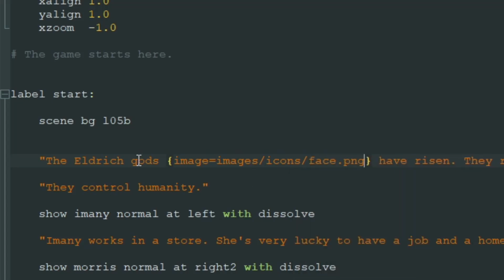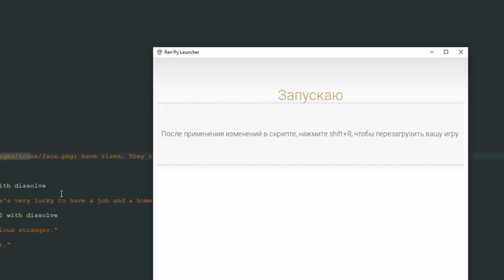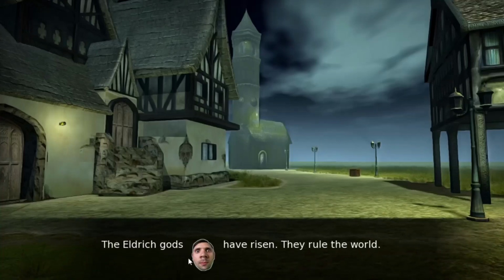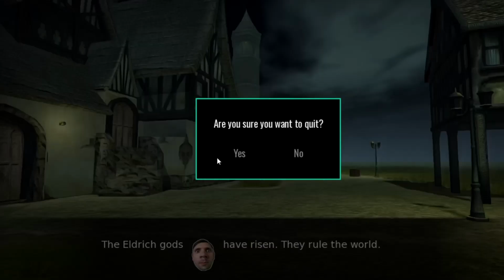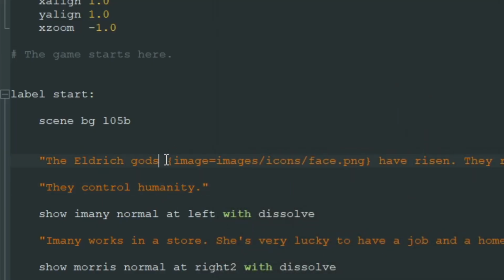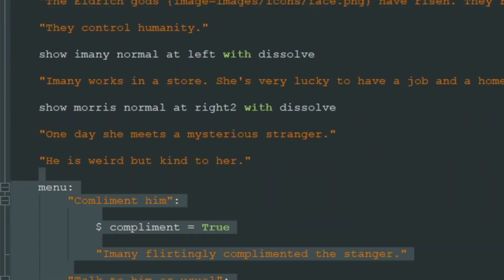Face.png, and the image tag doesn't need the closing tag. It's just one tag, image equals and image path and name. And when we start the game, we will see the face of eldritch gods in this line. This image is pretty big. It's 112 pixels. So if you want to use some emojis, you must make them much smaller to fit your font size. But what you can also use these image tags for is inside your menus.